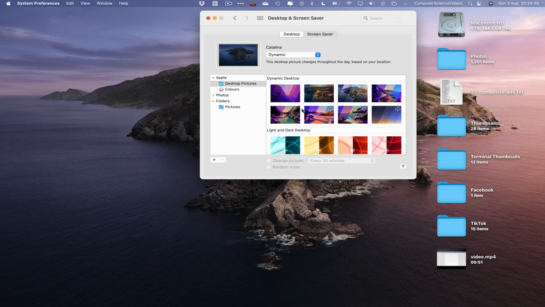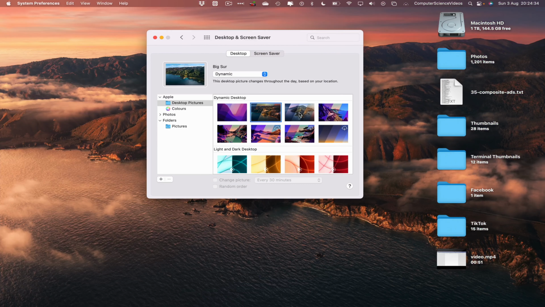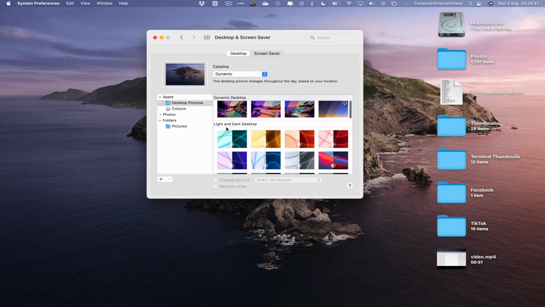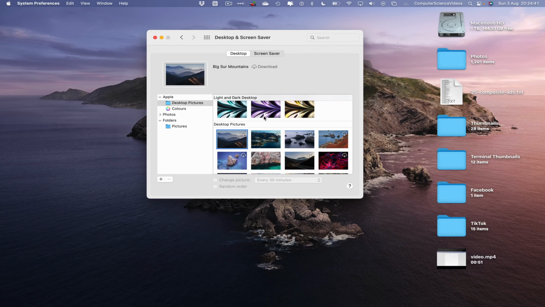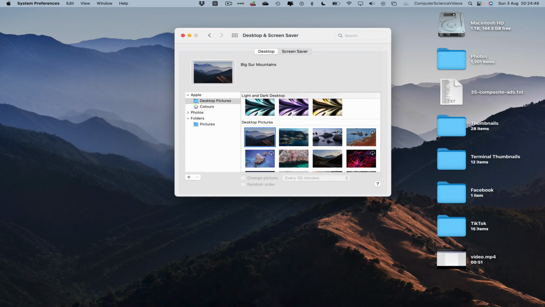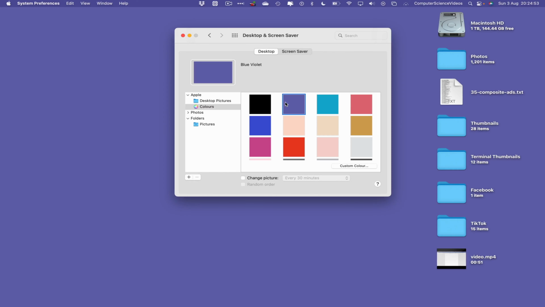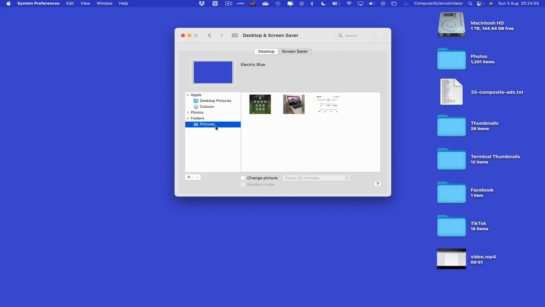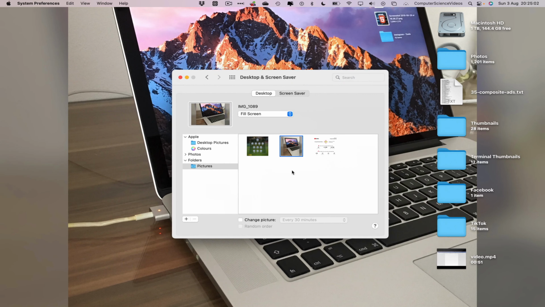So we can either switch to these images that have been provided by Apple via the dynamic desktop, light and dark desktop, or desktop pictures. We would have to download these, wait for them to be downloaded, and then click on them. We can use these photos or directly change to a color of our choice, or we can either go to pictures within photos and switch to a selected image for the background.